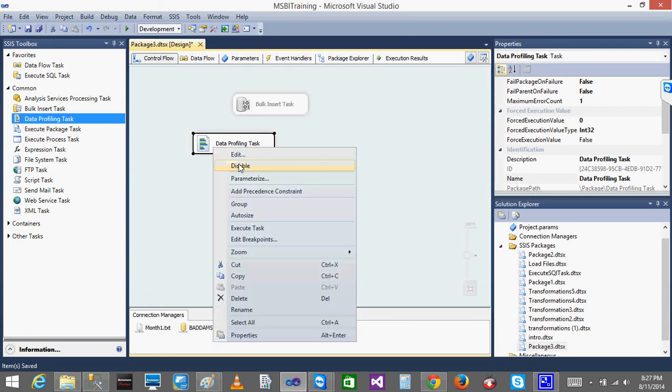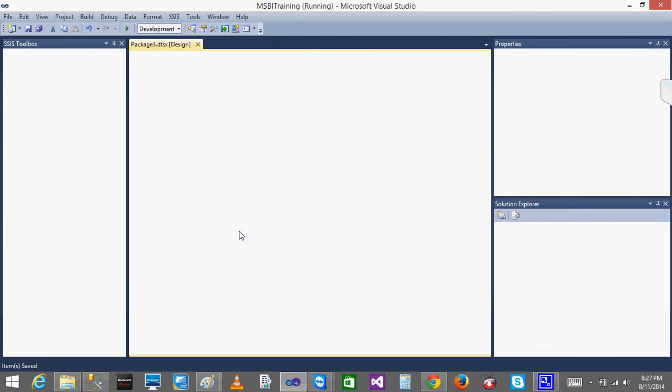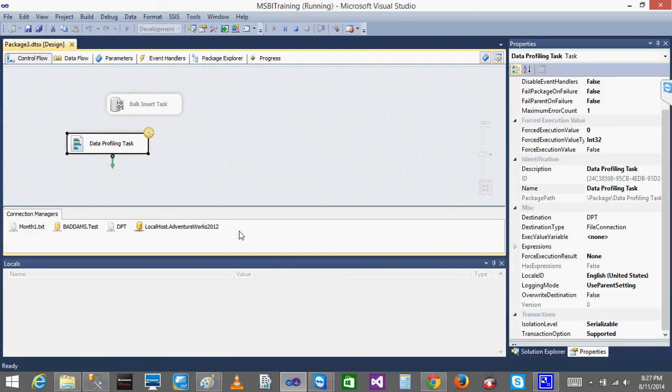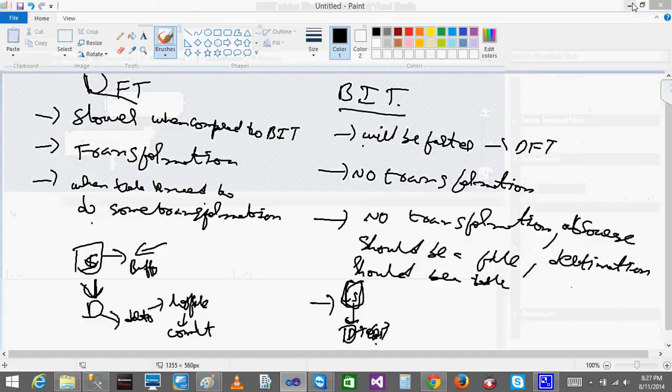So, when I execute this, you can see. The data profiling task is nothing but to study the data. Execute task. It will show, if you have a primary key column, what the structure of that is. See, I have a data profiling task executed.